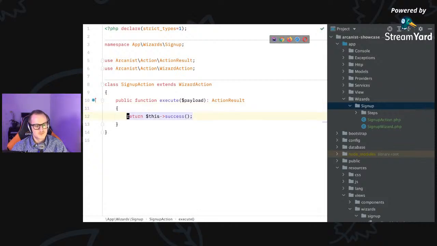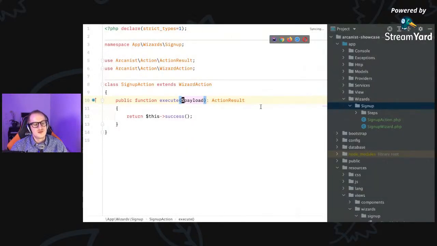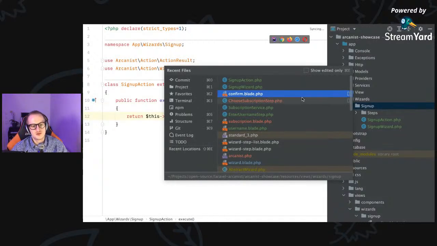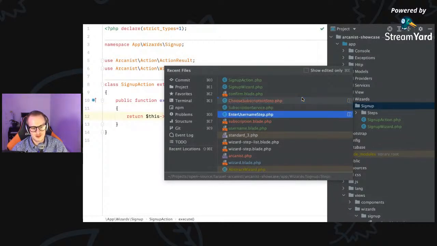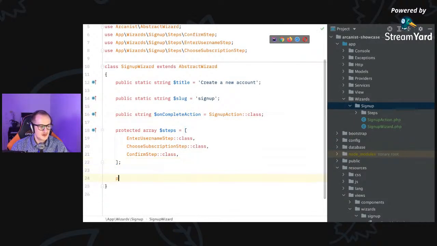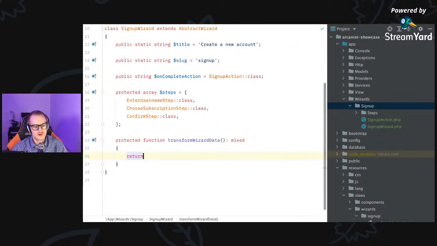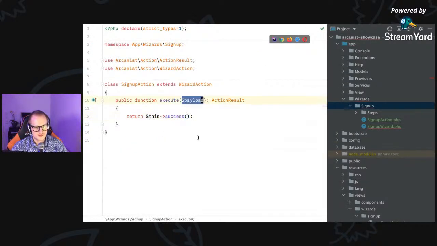So where does this data even come from? Because instead of having this be an unstructured array, you might want to turn this into some data transfer object, right? So you get auto-completion and whatnot. If you want to customize this, you can in your wizard. There is a method called transform wizard data. Whatever this function returns is what gets passed to the action.